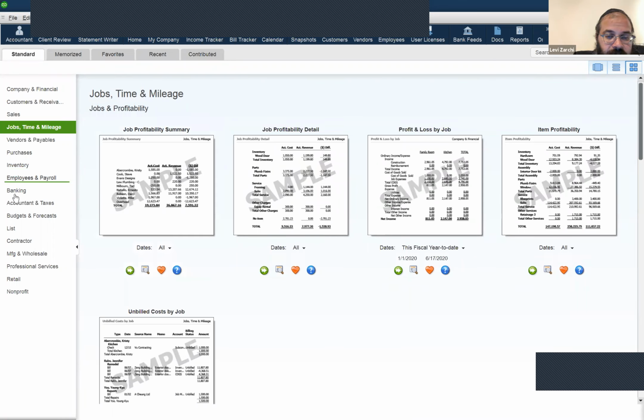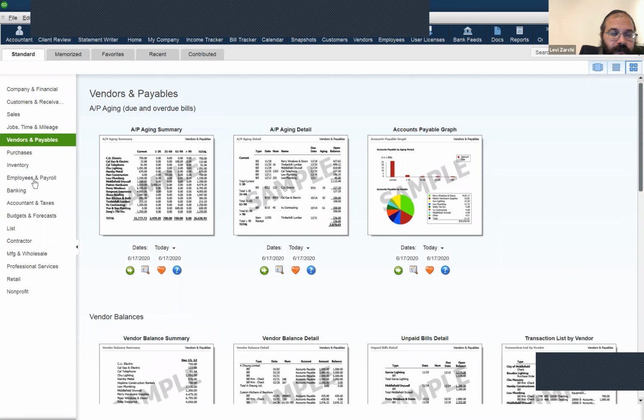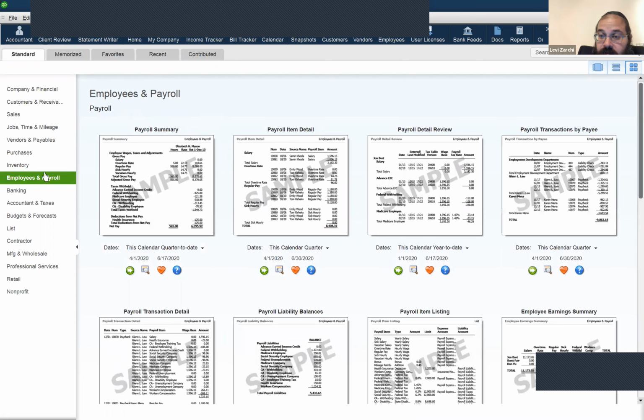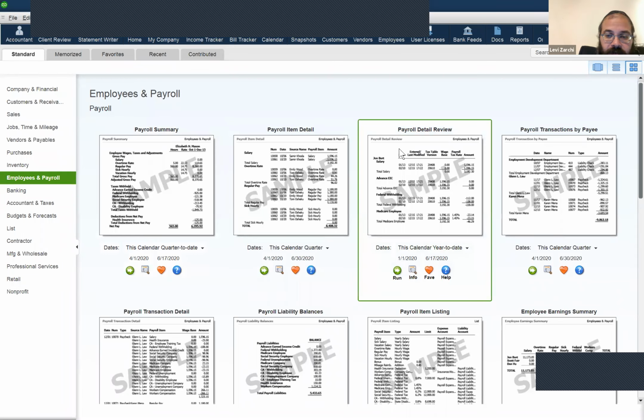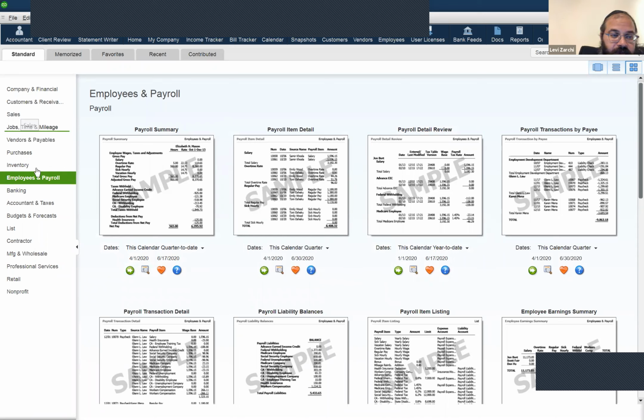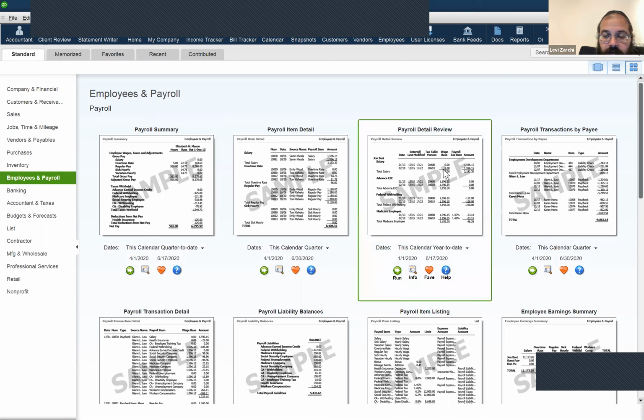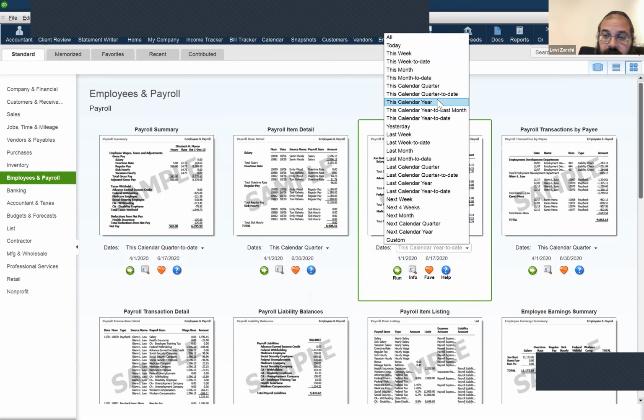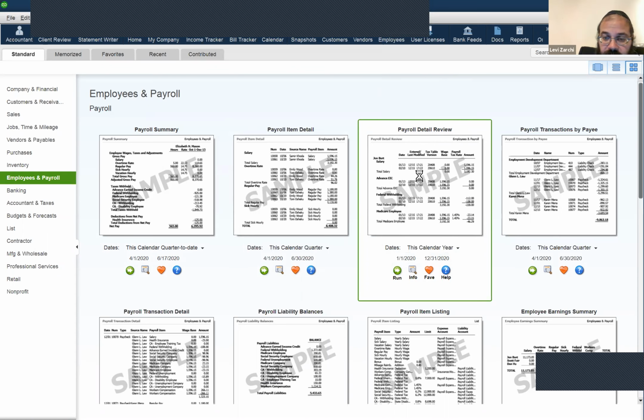Okay, I want to do one more report over here. And again, there is so much you could do, and we can't possibly cover every type of report. But we had before employees and payroll. And this is a payroll detail review. We'll take this calendar year to date. So this is again the report center, scrolling down the last slide to employees and payroll. And we'll go to employee detail review, but not calendar year to date. We want to take the whole calendar year, just to get an idea.